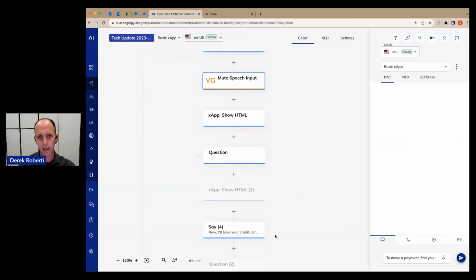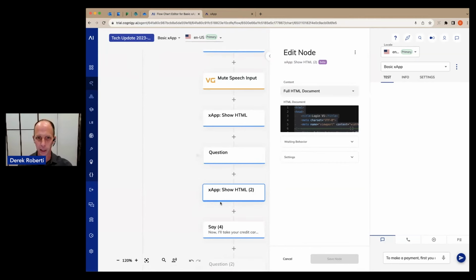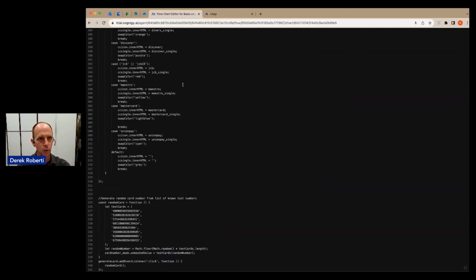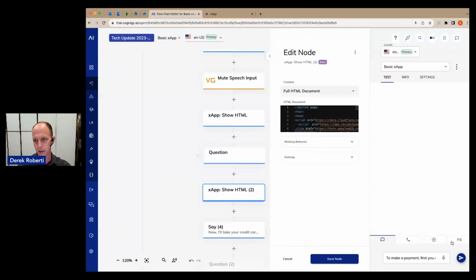Now that the user has logged in, we want to give them a credit card payment example. So I'm going to enable this. Again, this is the same thing. This is just some sample code to be able to show a payment form. And actually, let me replace this with something else. There we go. Again, in the same one, I have embedded the xApp SDK. And I can just save this.